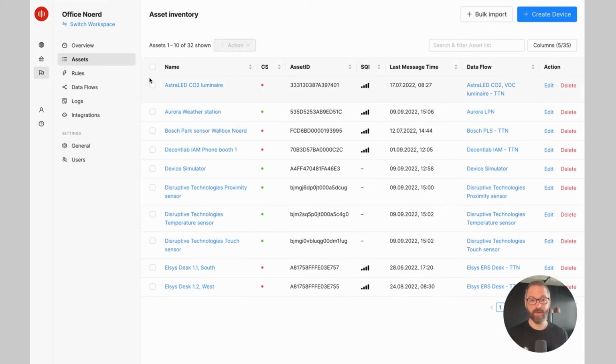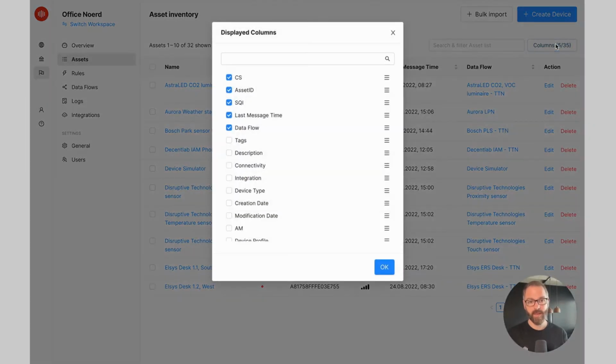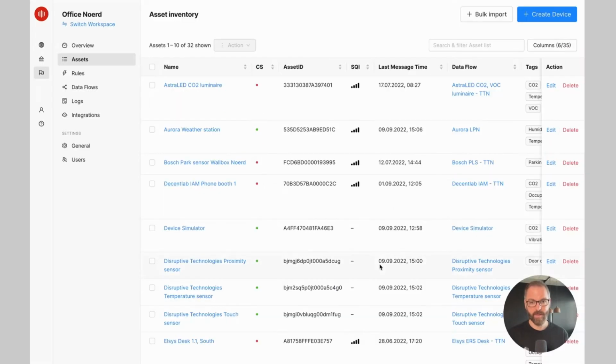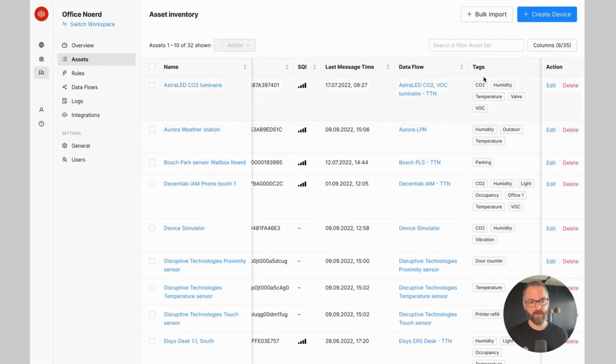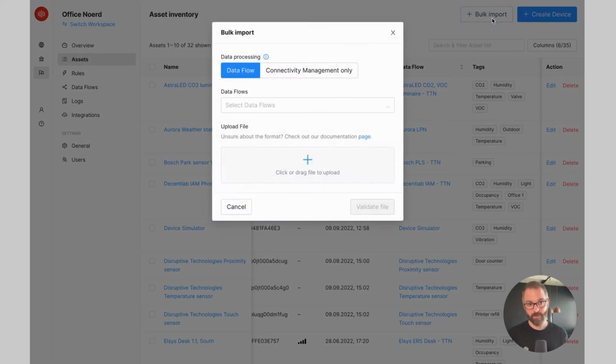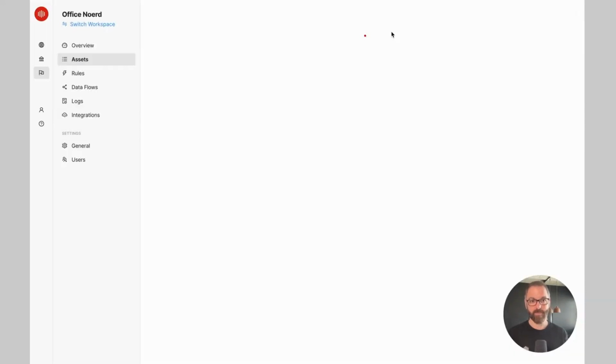Now, if I want to add additional information about these devices, I can simply click under Columns, and I can select the parameters of these devices that I want to see. If I select tags, I see that there's the new column tags that is displayed. From this view, you can also create new devices, either one by one or by using the bulk import function, but that's for another video.